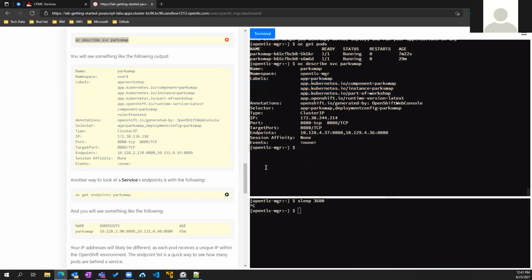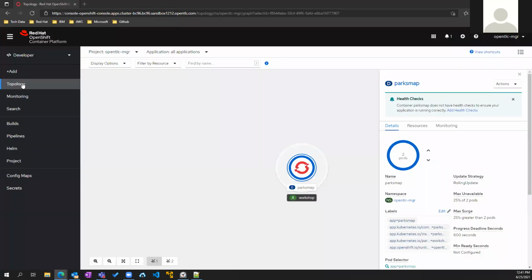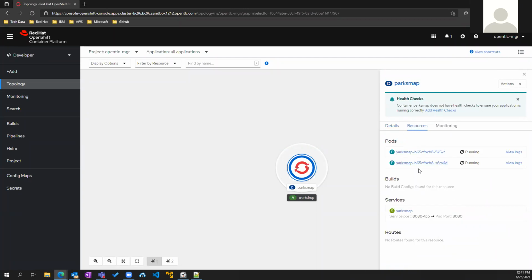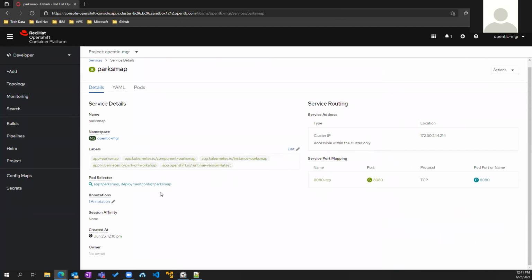Just another add-on to the command is you can say if you want something specific out of describing a service, you can get that. Like, I just want the endpoint IP addresses. You can. And now if we switch back to the console again, we can come in here and go to the service. It's in here somewhere.